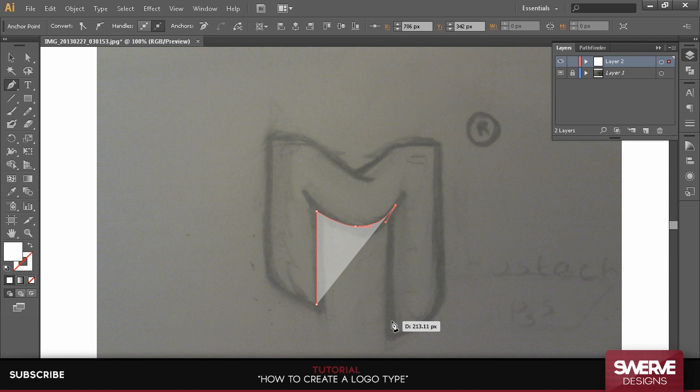Alright, go down, click, just go around, perfect, looking nice. Alright, just go up. If you make a mistake, just Control Z and continue from where you left off. That's another good thing about Illustrator, is that you can start from where you left off without making a mistake.